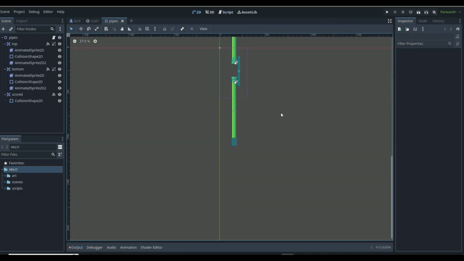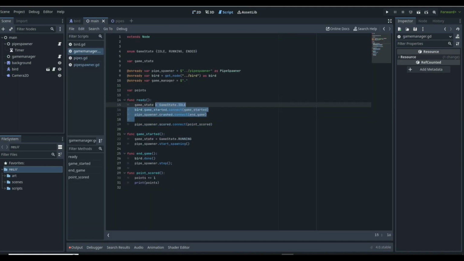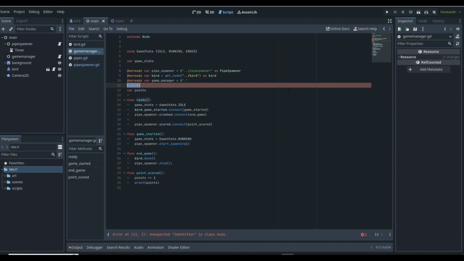Okay, so we did have some errors. I went through and I debugged the entire game, and what I found was in our main scene, in our game manager script, our ready function right here is not actually a ready function. It's just a normal function with the name ready. So it's waiting to be called by a call to the function, to run the function, whatever you want to call it. It's not actually a ready function in Godot.